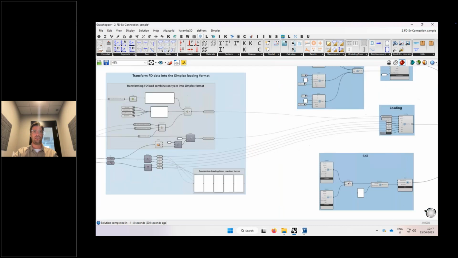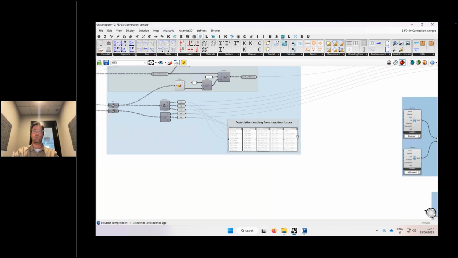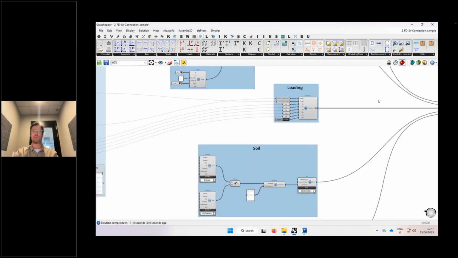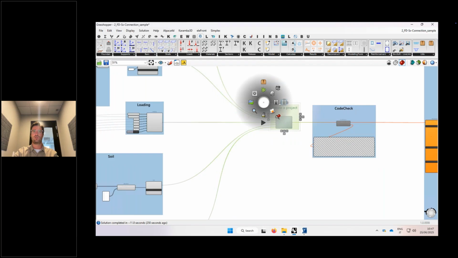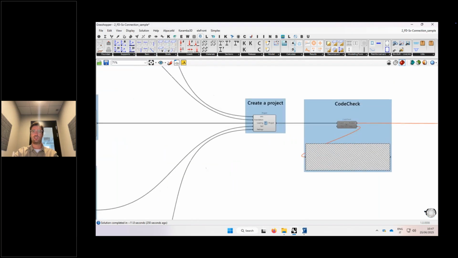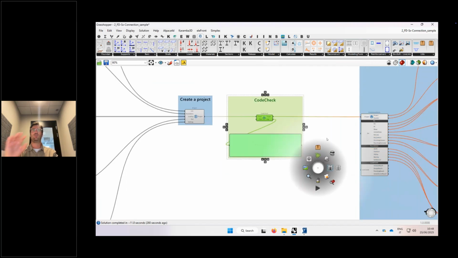So as you can see, I'm able to get the results in a tabular way, as we have done from Excel. We can just plug them in, and that's it. What happened is that this one will create a project, and we can just do the code check. So the workflow is basically always the same. The most important part in our case is to learn how to format the data in a way that our toolbox can read it.